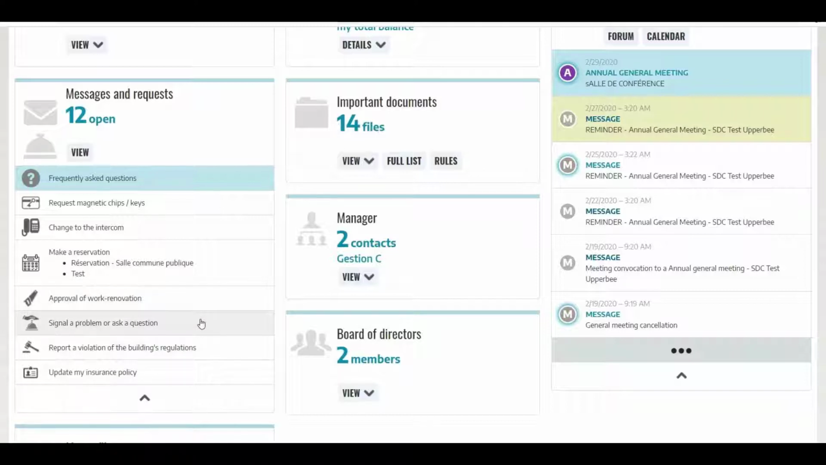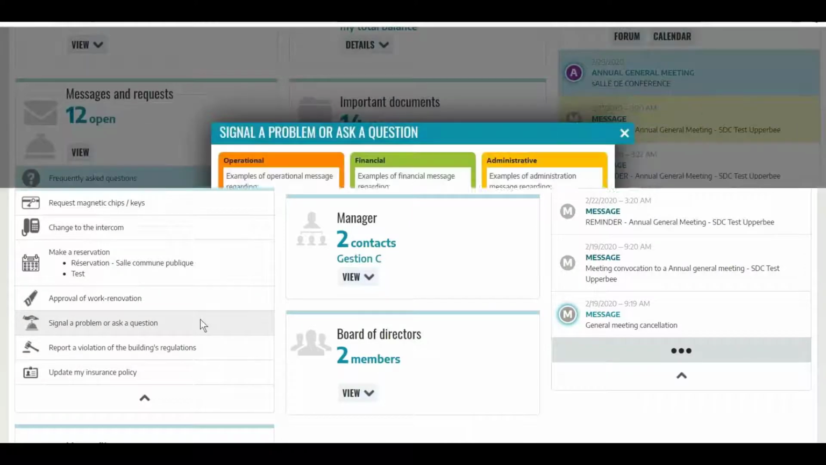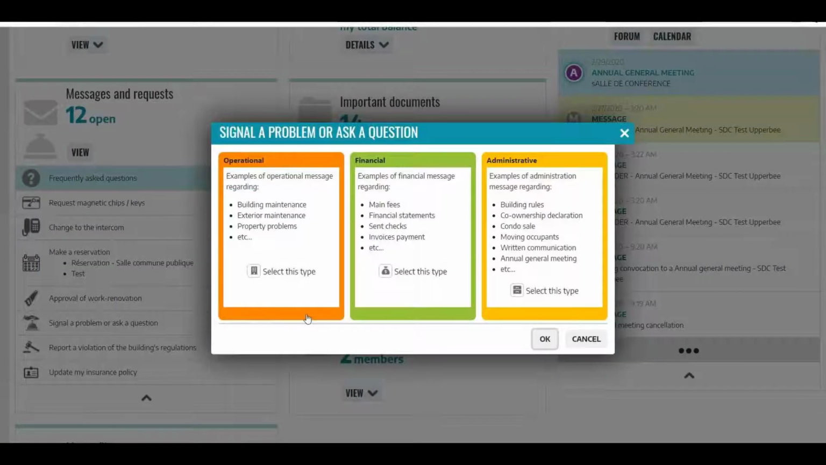Signal a problem or ask a question is the most general category. So if none of those categories fit, you can always go there, and you can submit a service request through three categories. The first one being operational, financial, or administrative. Make sure that you read the types of requests that are treated in each category before you choose the right one.